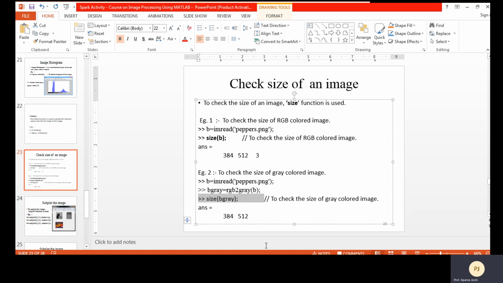Now I want to check the size of that b gray. So I will use the command size(b gray). Size of b gray will tell me the size of the grayscale image. So the answer here is 384 by 512.